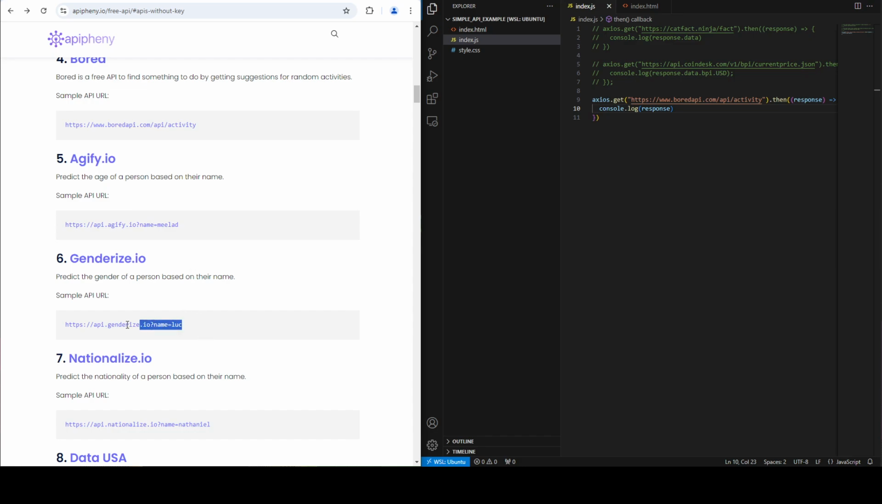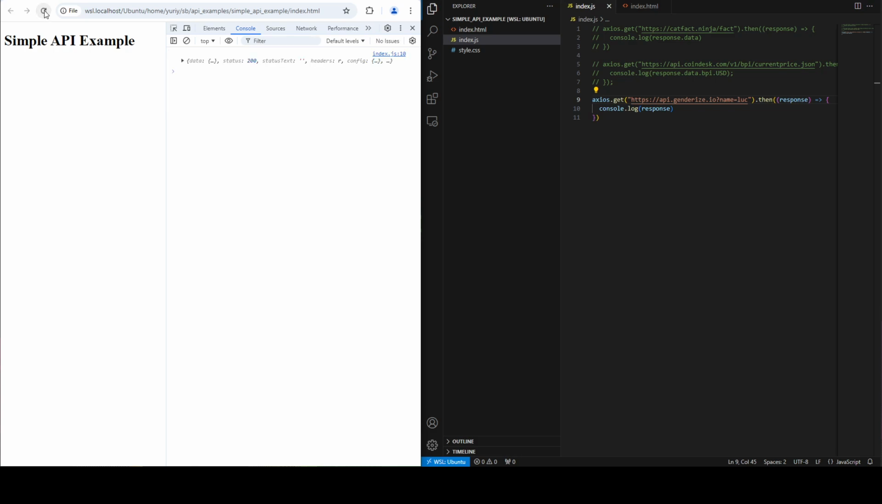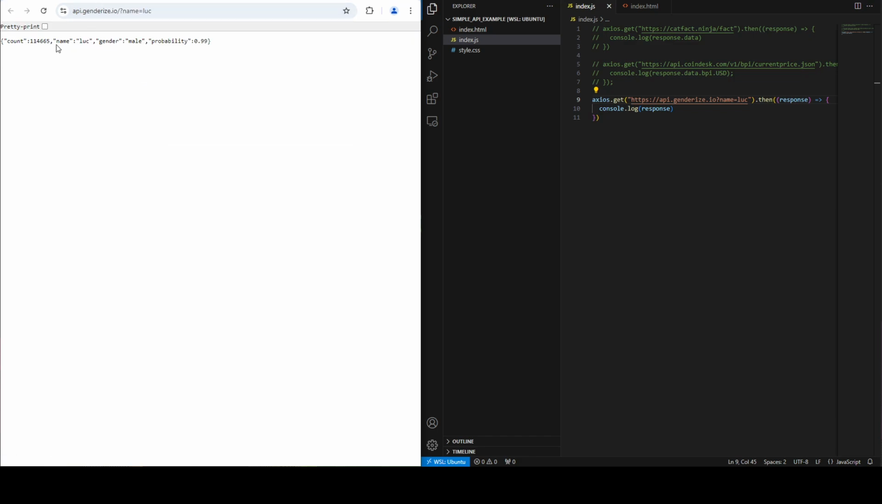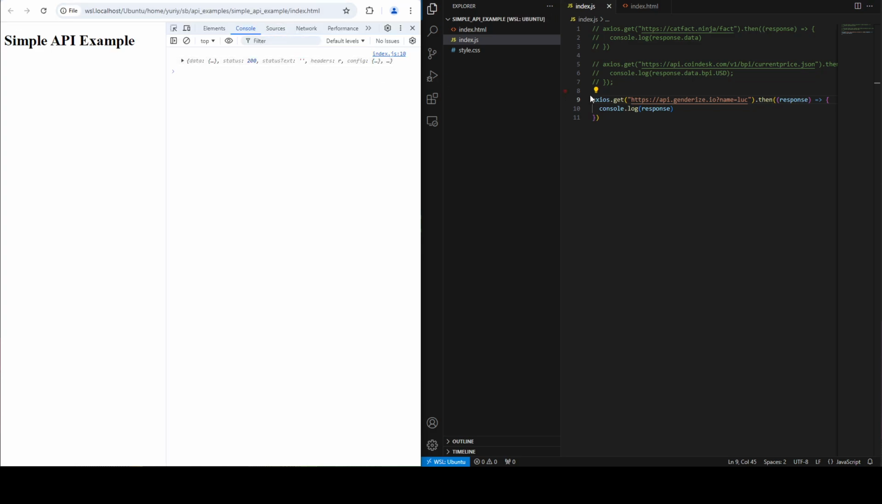We can use guess the gender based on name. I'll do this one. We'll say that. So now we're hitting this API, genderize.io, name Luke. All right, so let's do that. And again, we have this response object. So how do we get to this part here? Count whatever, name Luke, gender male, probability 0.99 or something like that. So how do we get to it? Well, let's work the data, right?